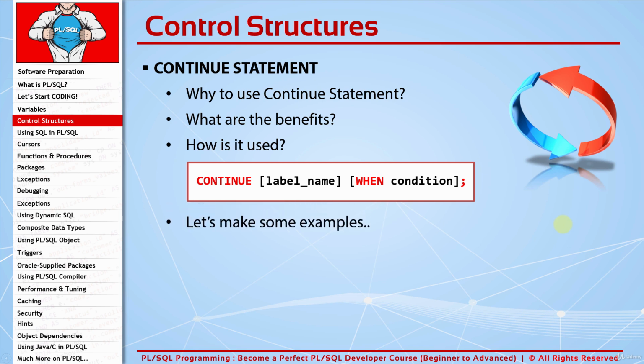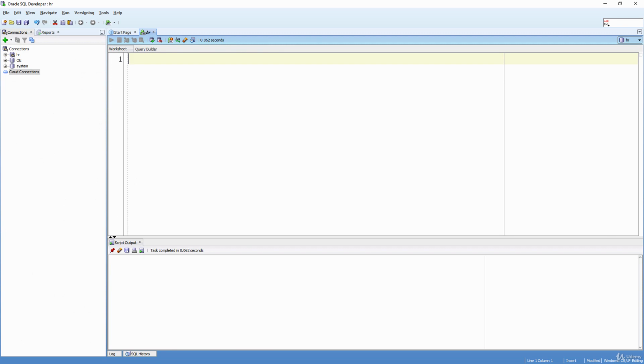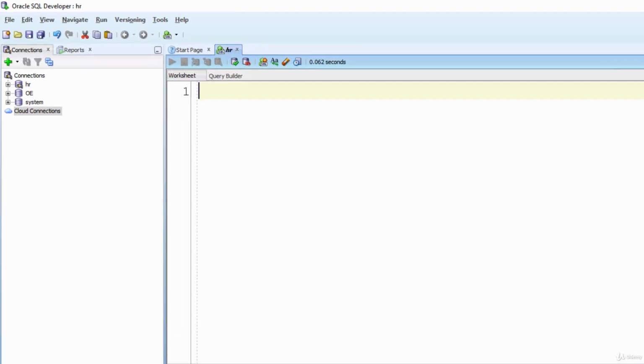Now let's open up our SQL Developer and make some examples about that. Let's make an example like we have done in the previous lesson and see the difference of the continue statement. Let's declare our v_inner variable now. Declare v_inner, it's a number and its value is 1. And our begin keyword.